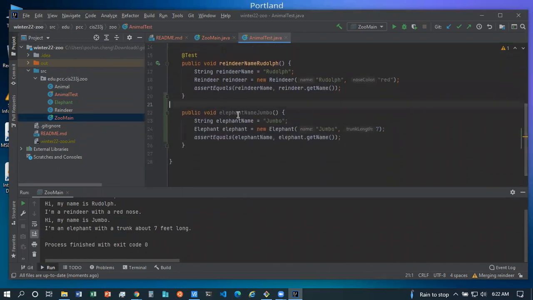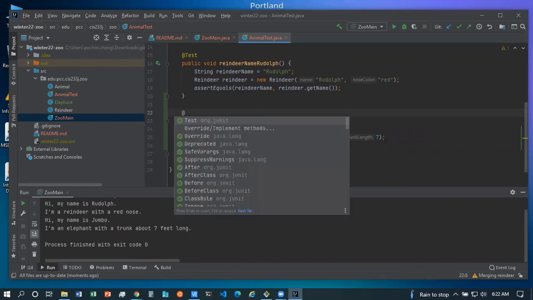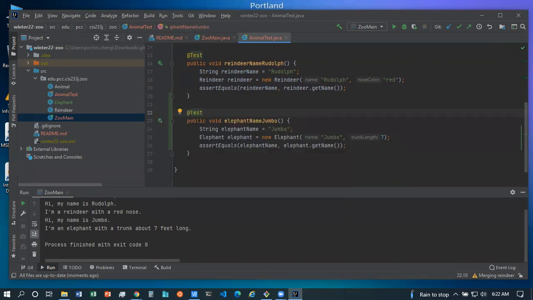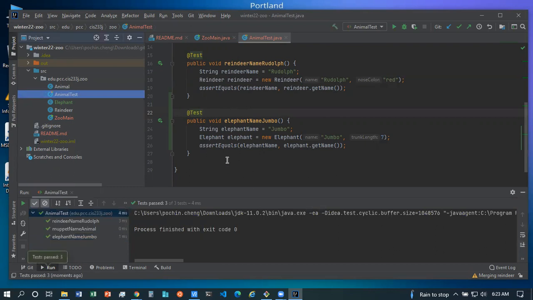Remember, the reason Muppet is not run in this case is that the elephant is not treated as a test, and we need the word test added to the test names. Now I should get 3 passing tests here. Okay, that shows that our merge is good.